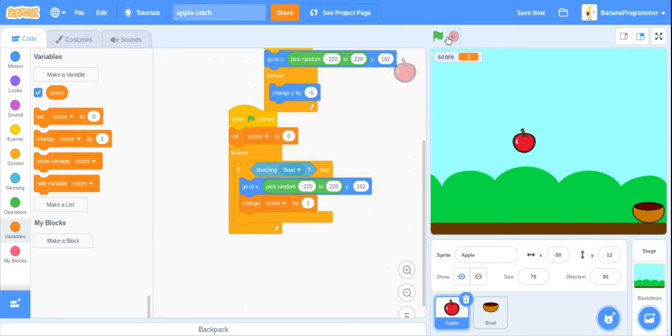Yeah, it's working. Okay, now basically what we can do is choose a normal readout, a large readout, or a slider. I'm going to do a large readout that doesn't show the score. So now it looks like this. That looks pretty good. See, the score is now working.